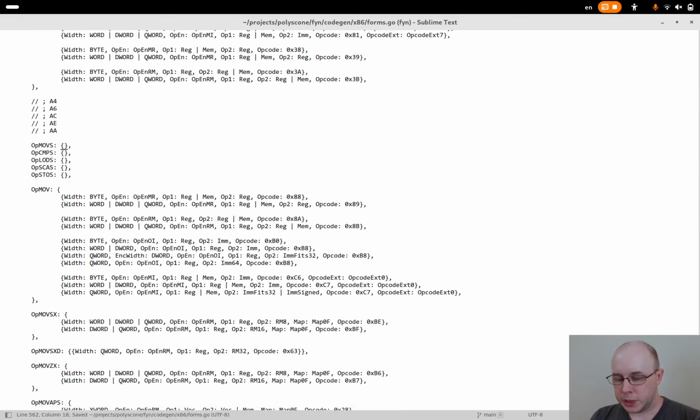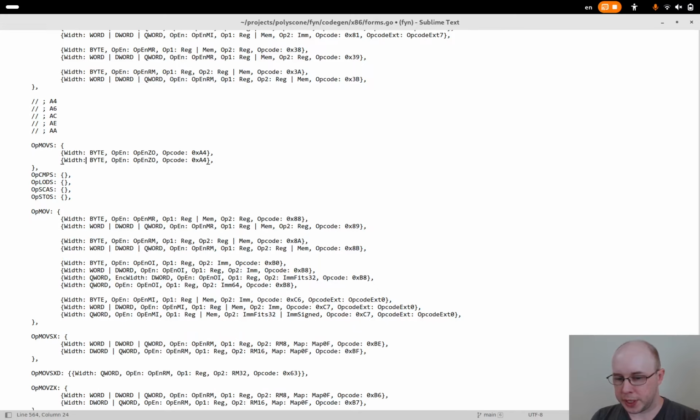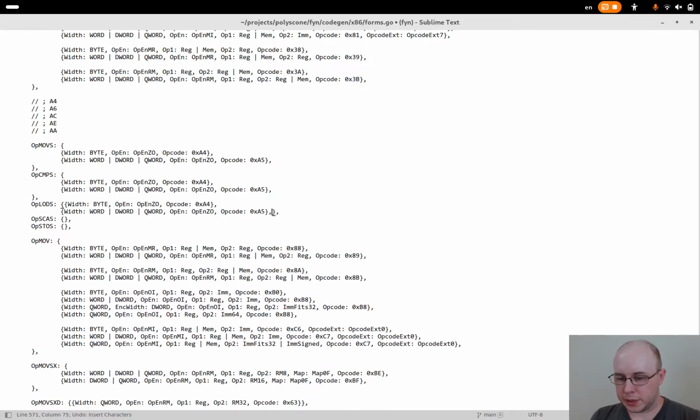So we'll need to do a couple of matches for each one. One of them is going to match on the width of byte because the byte has a separate opcode. This is opn ZO for zero operands, and then the opcode for this one is A4. Then we just make a copy of this, do word, D word, and Q word. And this just goes up, it increments by 1 for each of these. So this is A5 for the other sizes. So we'll just copy this into all of them.